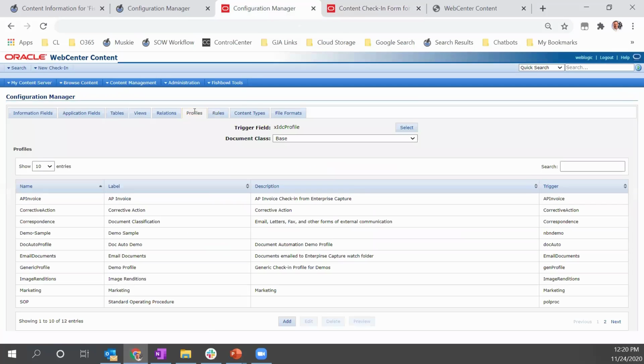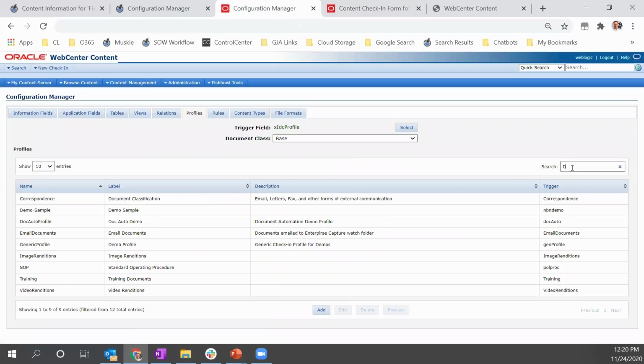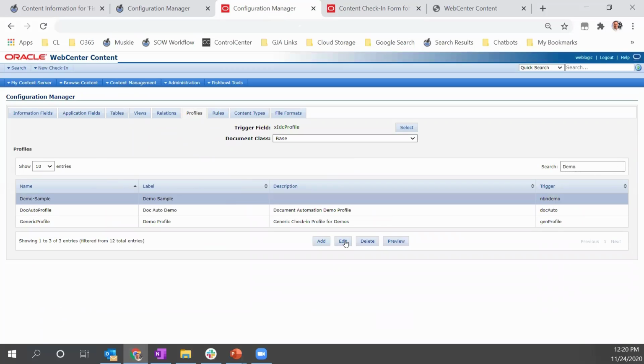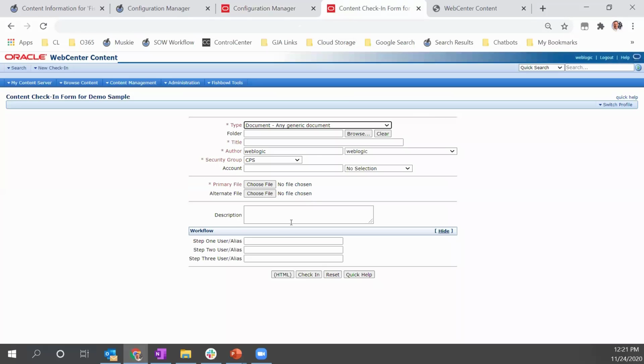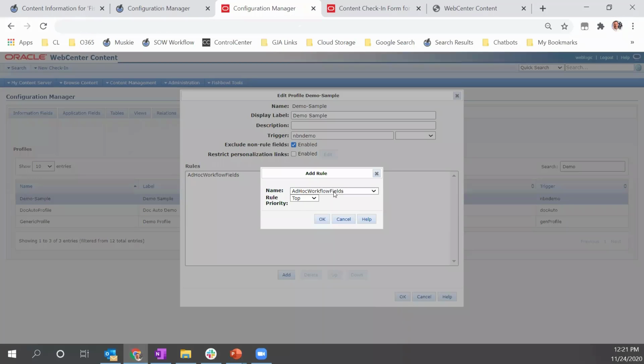When I work with profiles, I can find the demo profile that I have set up, and it's the demo sample one that I want to edit. I edit this profile, and it brings me to a place where I can add rules to it. Within the profile, I can define the name, description, and what might trigger it. If I trigger something, this is called an NBN demo trigger, then I can add some rules to it. The only rule on this profile right now, outside of the out-of-the-box fields, is the ad hoc workflow, which is this rule you see down here.